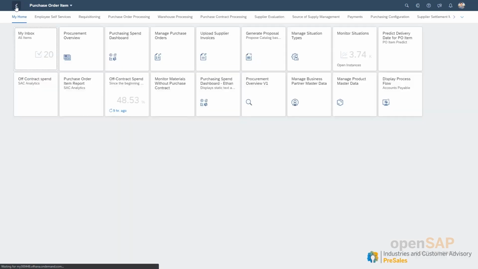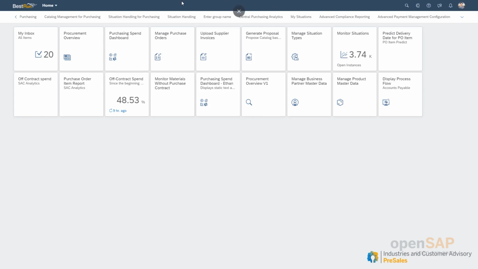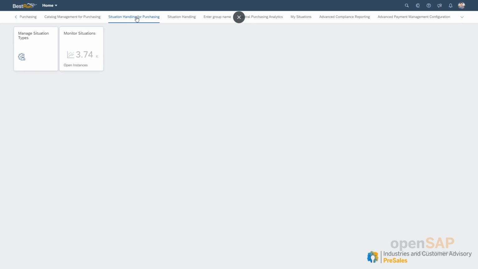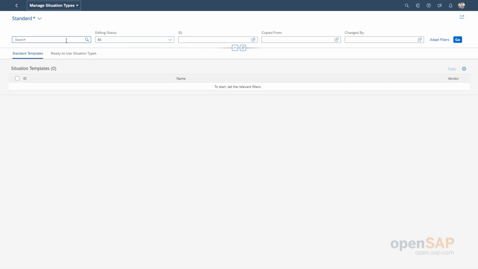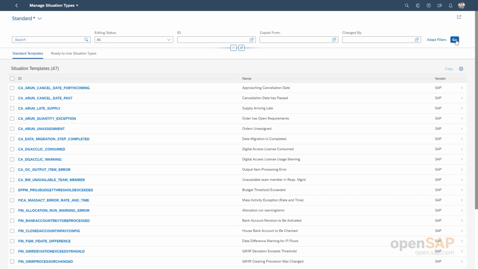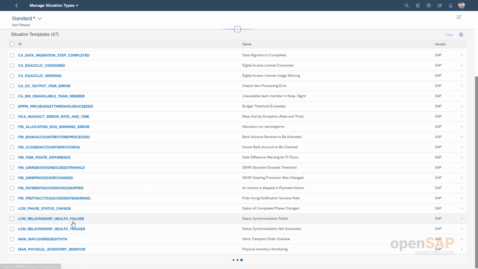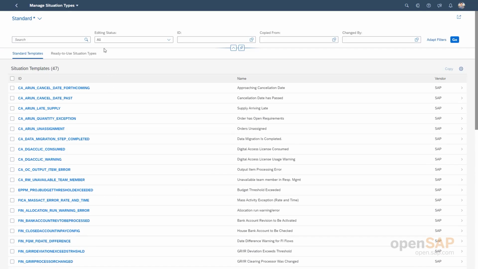And now let's take a quick look also going away from the end user perspective. And let's take a look at what you need to do to make use of those situations. And as I already told you, we deliver a lot of them out of the box. Let's take a look here into the Managed Situation Types application. And let me quickly show you a list of all the different situation templates that we provide. So it's not only procurement which got situation templates, but also finance and also manufacturing, lifecycle management, etc.